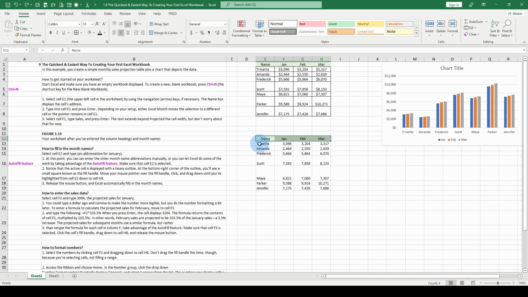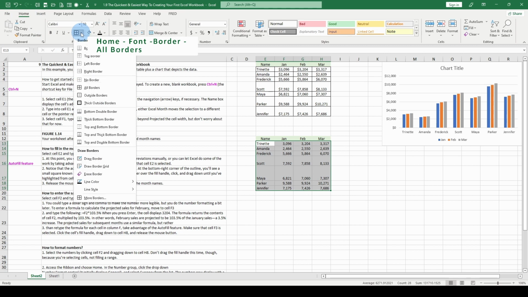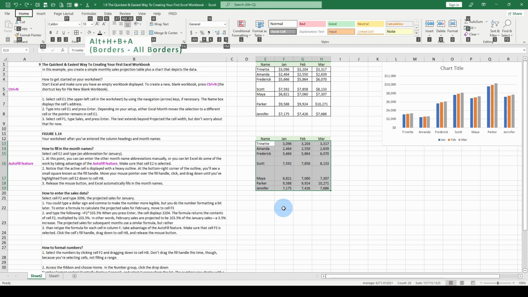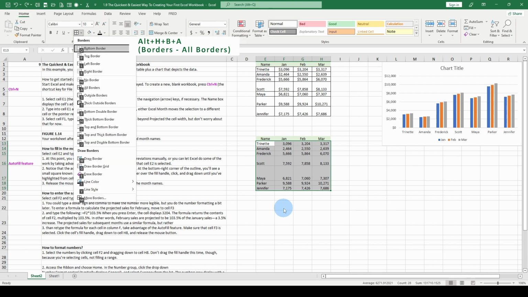Border, we can set a border. We can just highlight this. We can go up to the ribbon. We're at Home. We have fonts, and here's border. This is all borders, but you can click this button. You have all these different options. We'll cover these in detail, but we want all borders. Just hit all borders. You can do this with the Alt key. You can hit Control Z. We can go Alt, Home, H. We can hit B for border, and we can hit A for all borders.